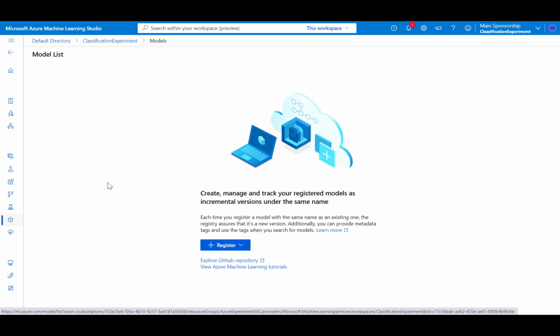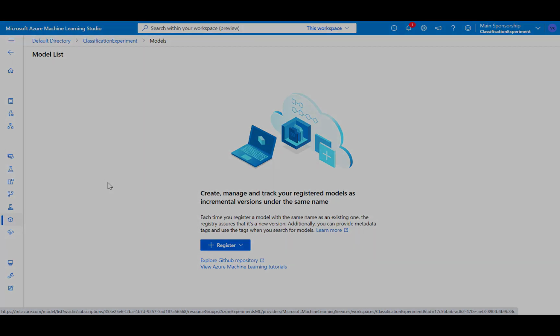And that's pretty much it about Azure Machine Learning Studio and how you can use it for classification. I know I went over it very fast. So if you have any questions later, feel free to reach out to me.